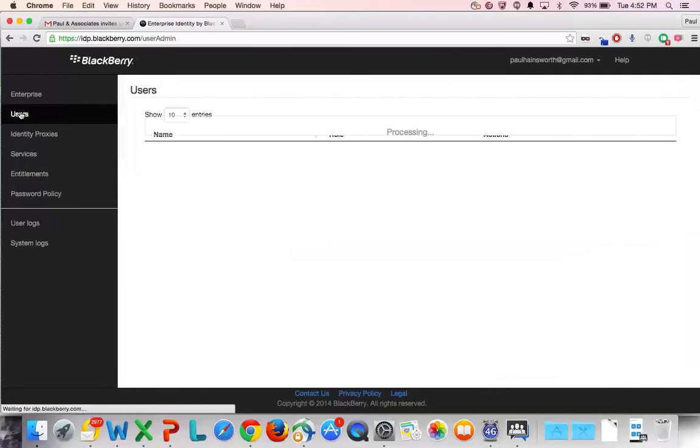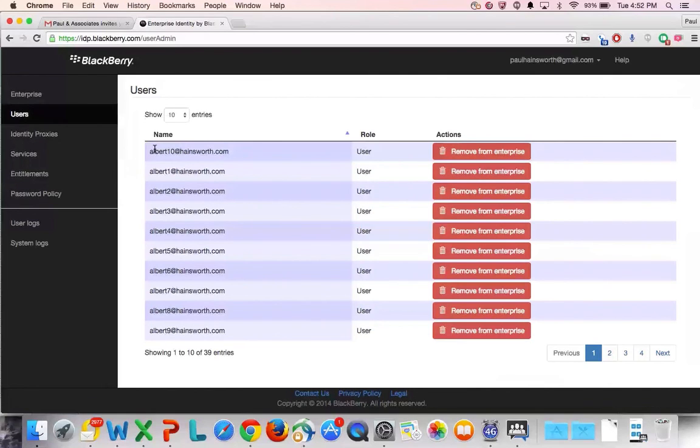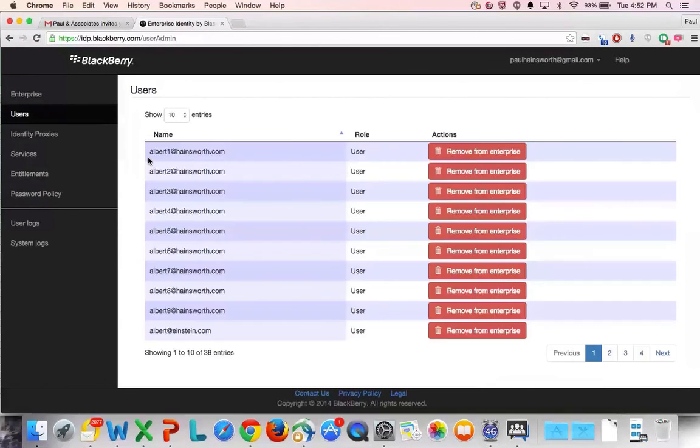in the left-hand navigation, find the user that you're looking to manage, and click the red Remove from Enterprise button. Once you've done this, the user will be completely removed from your enterprise identity instance, and they will have no more access to any other services that you provide.